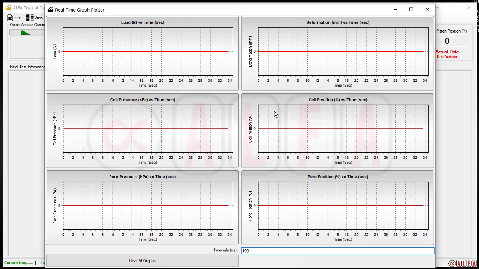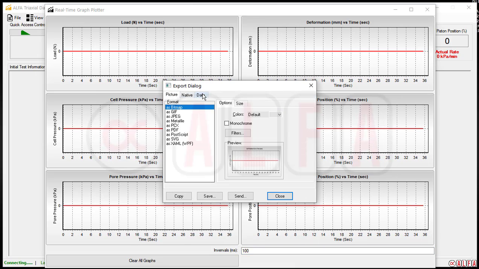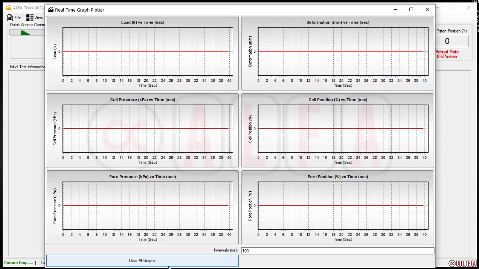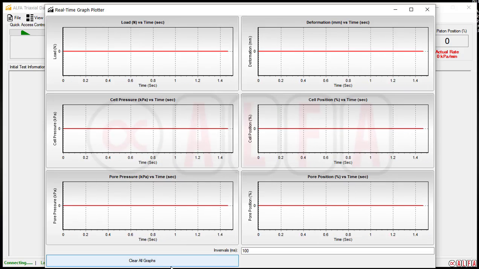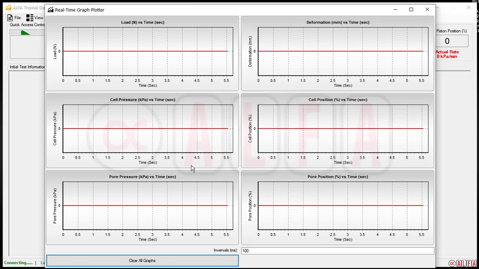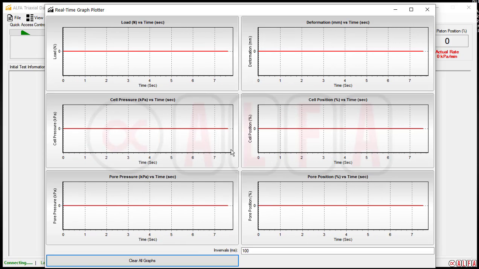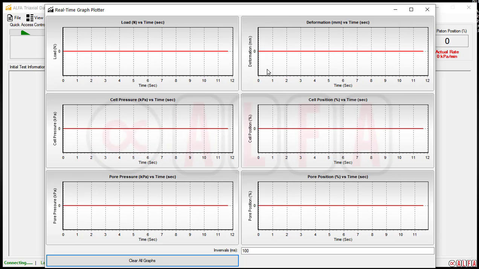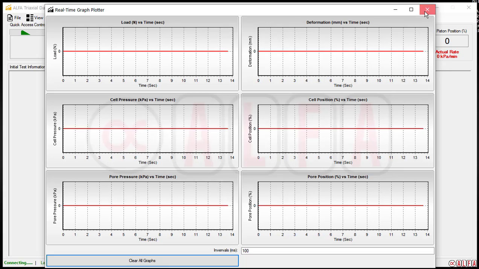If we click at any of those graphs, we can see the export options. We can get those values to Excel. We can reset the graphs whenever we want to start over. It's just a way of following all the sensors and all the readings of the machine in a single way, also for post calculations.